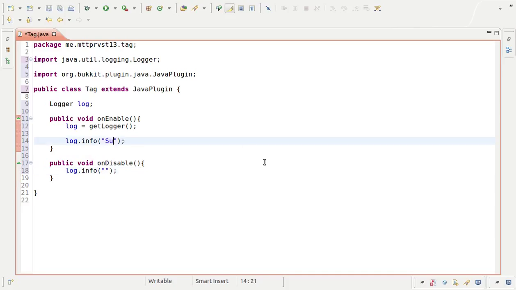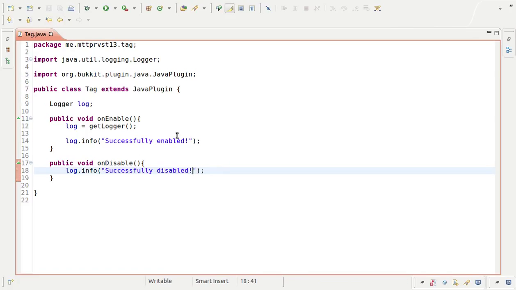So in here, I'm just going to put successfully enabled. And then here, successfully disabled. Okay, so now this plugin, whenever you do /reload or start up the server, it's going to say tag successfully enabled, and then when you stop it or reload, it's going to say successfully disabled.